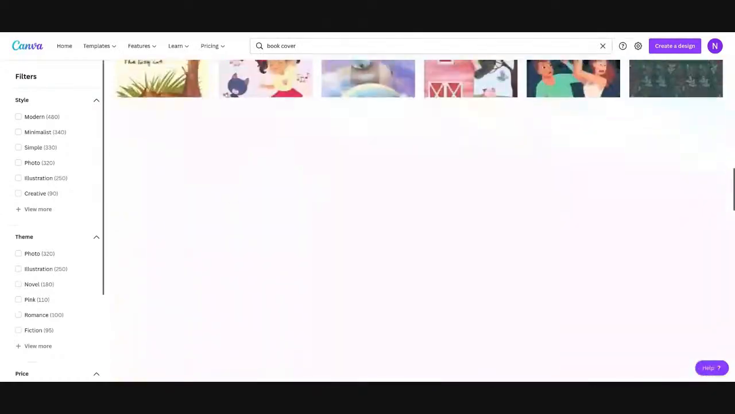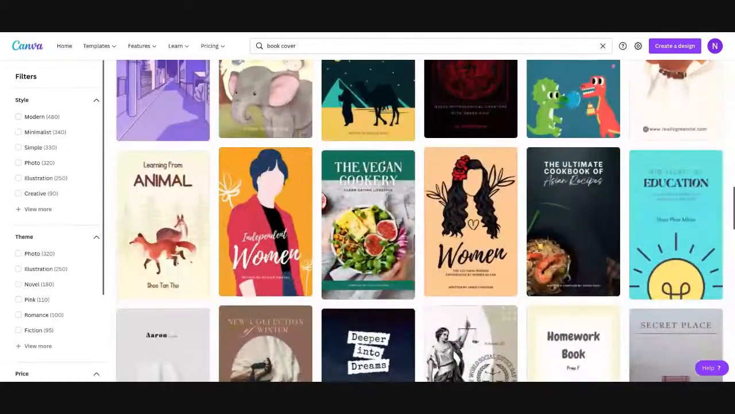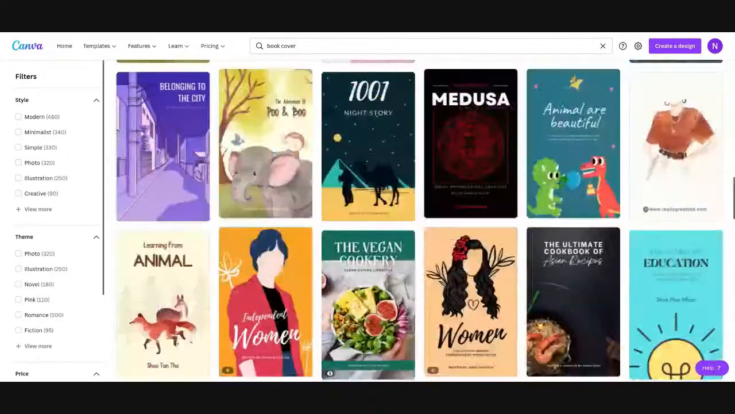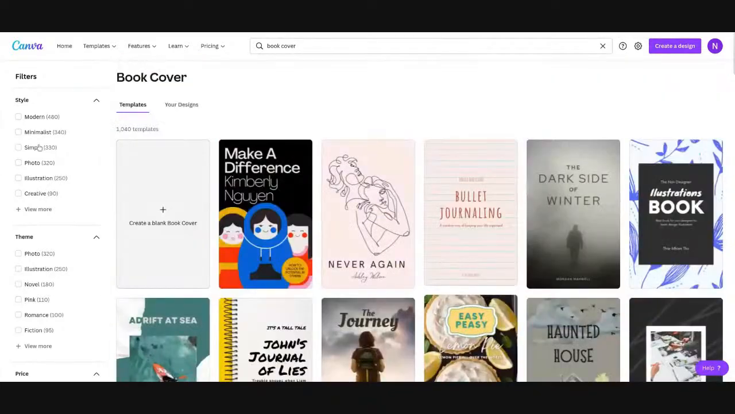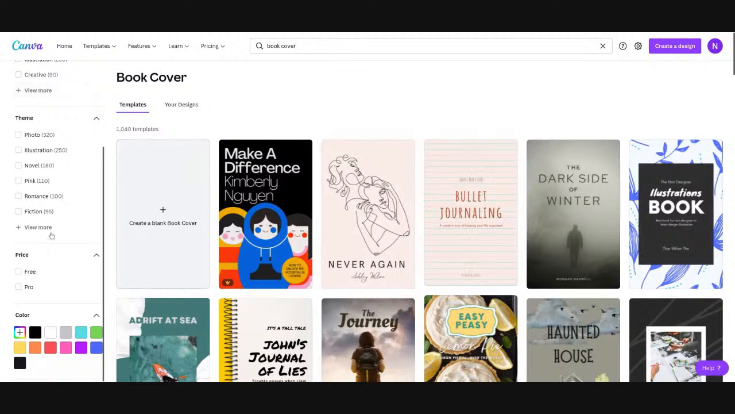you scroll down some and you still didn't see anything that you like, you can always go over here to the side, where it says filters, and you can filter out the particular cover you think you might want to create or choose. All right, so you have these choices of style, you have a theme, you scroll down here, and the price, of course, if you don't have a pro account, you just click free.